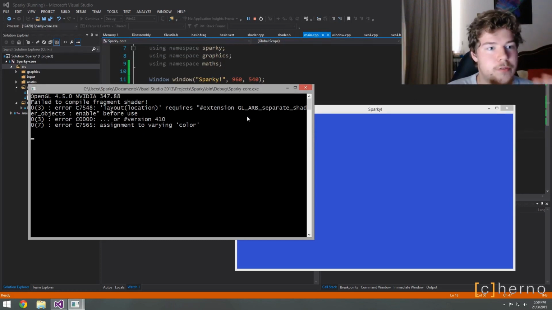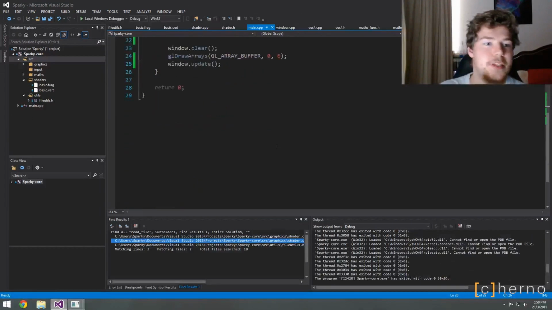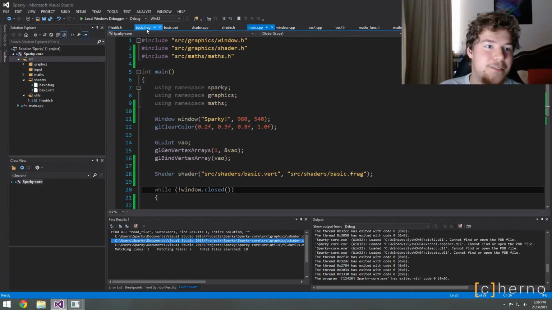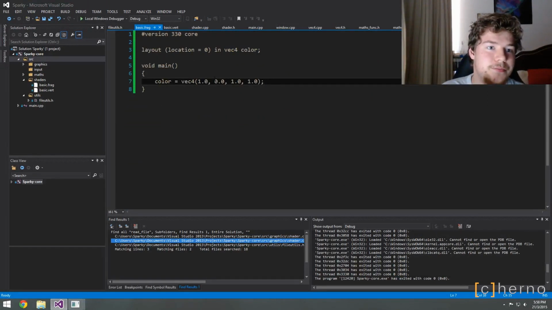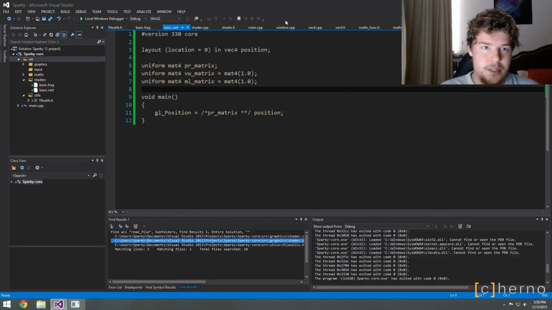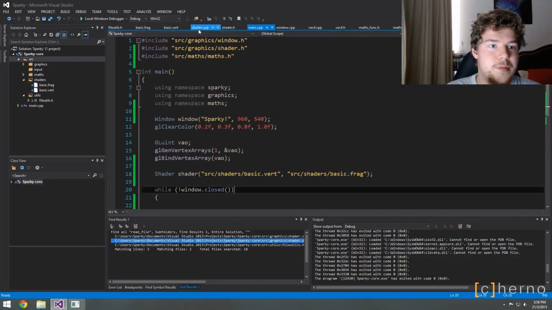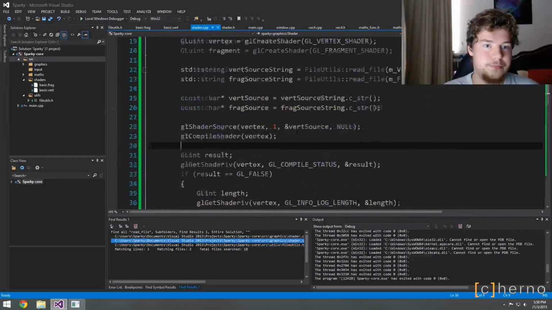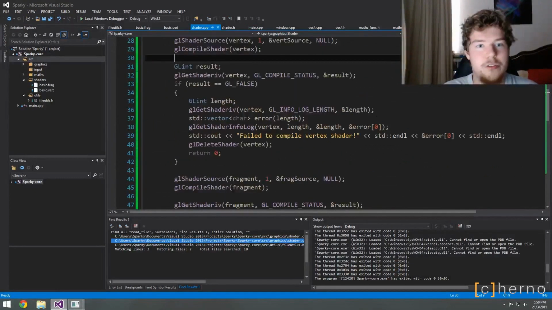Layout location does not require version 4.10. This is bad. Okay, something is up, and I forgot what it was. But it's not that. It's lying to me. It does that sometimes, by the way. Shaders will sometimes lie to you. Don't listen to them. It's probably something to do with my compilation. If shaders are lying to you, you know that you've messed something up.